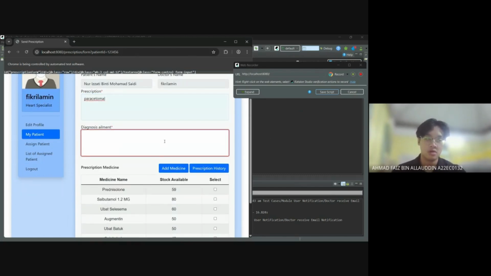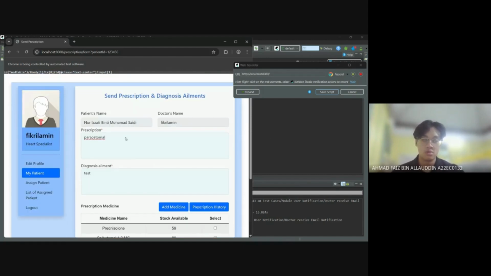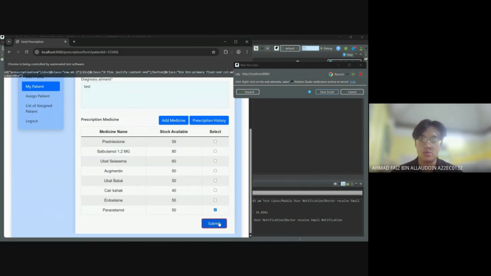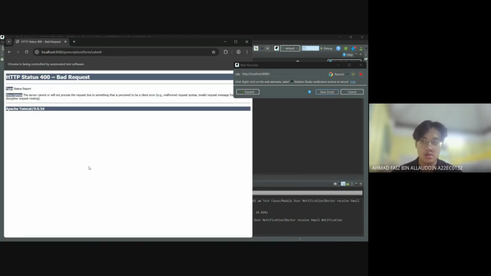Alright, then this is just a test. We're going to add a medicine which is paracetamol. Prescription is eat every day. Alright. Okay, so we're going to submit, and then update the receiving change, confirm. Okay, so this is the result.